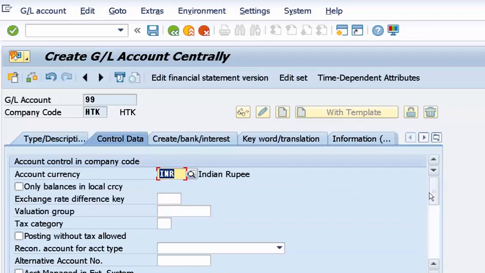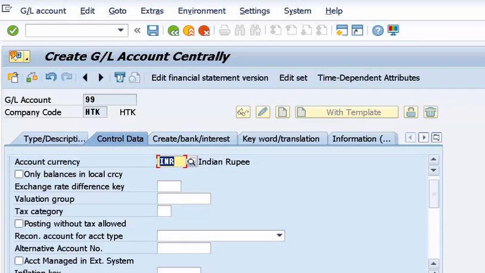Control data, again pretty much the same kind of settings. Here you can use company code currency. In this case the company code is created with INR, so INR is used as it is Indian currency. And then all other things are pretty much the same way as they were earlier, so there is no difference.